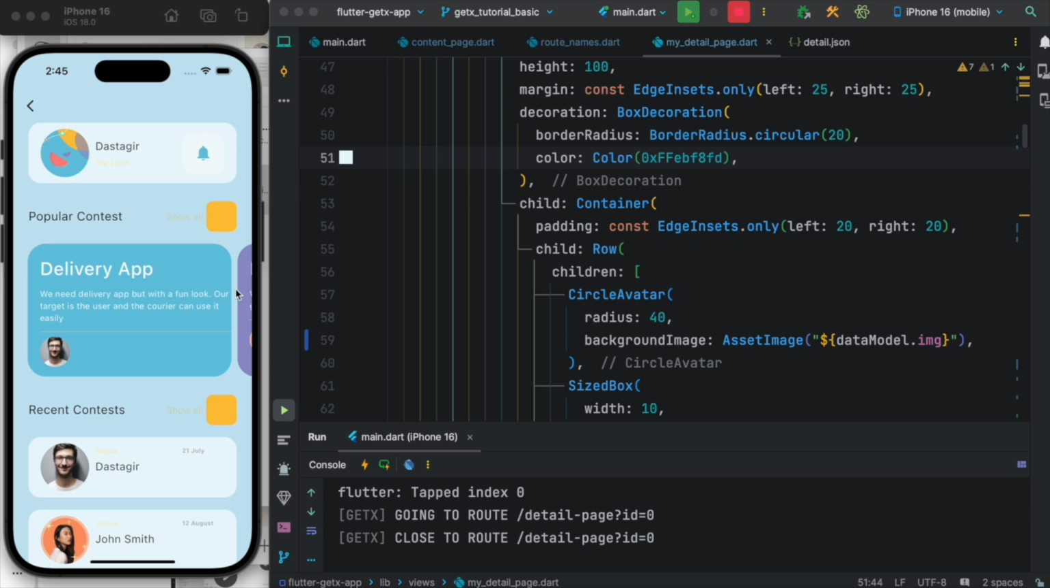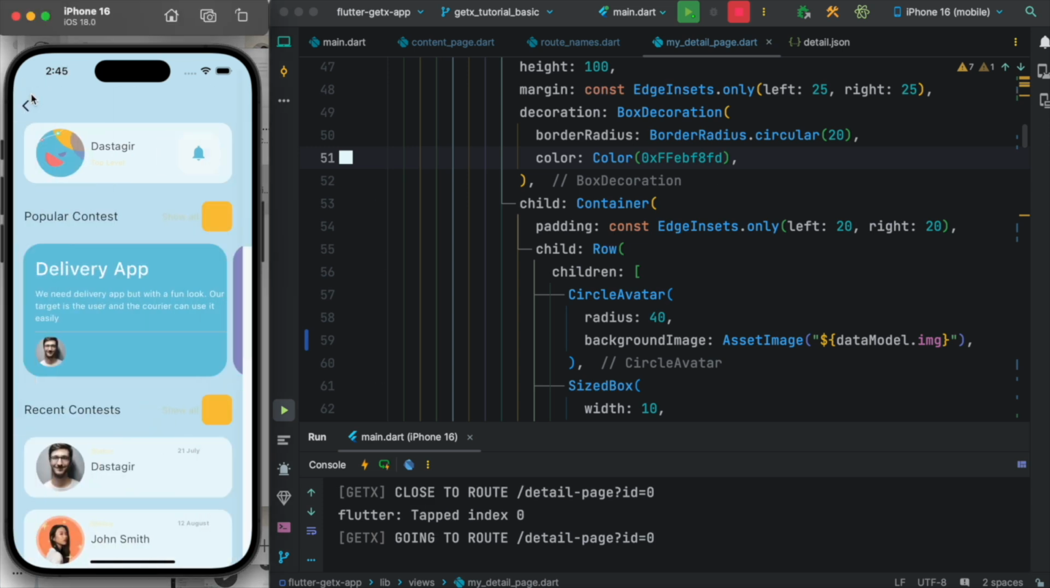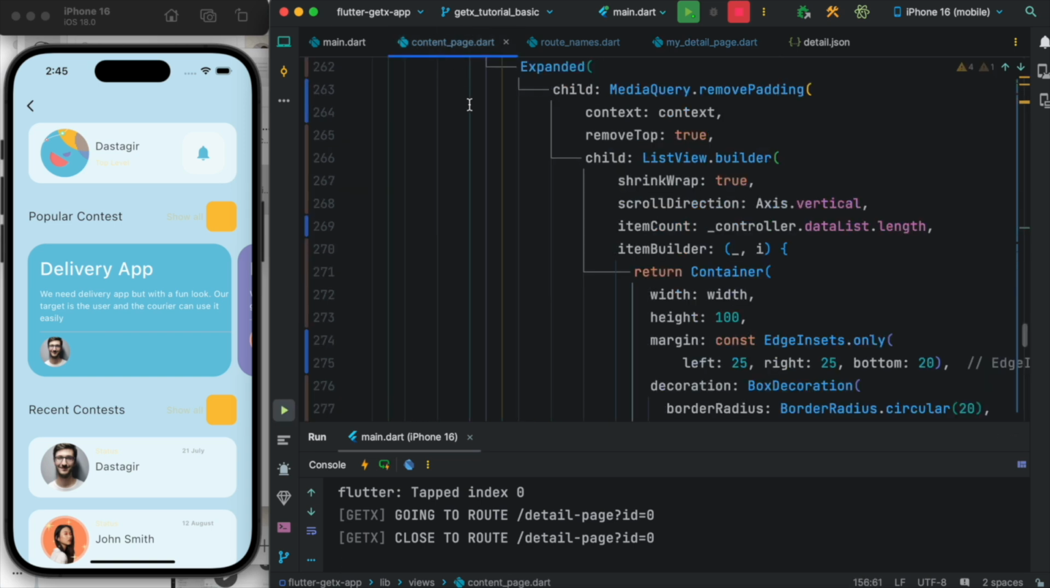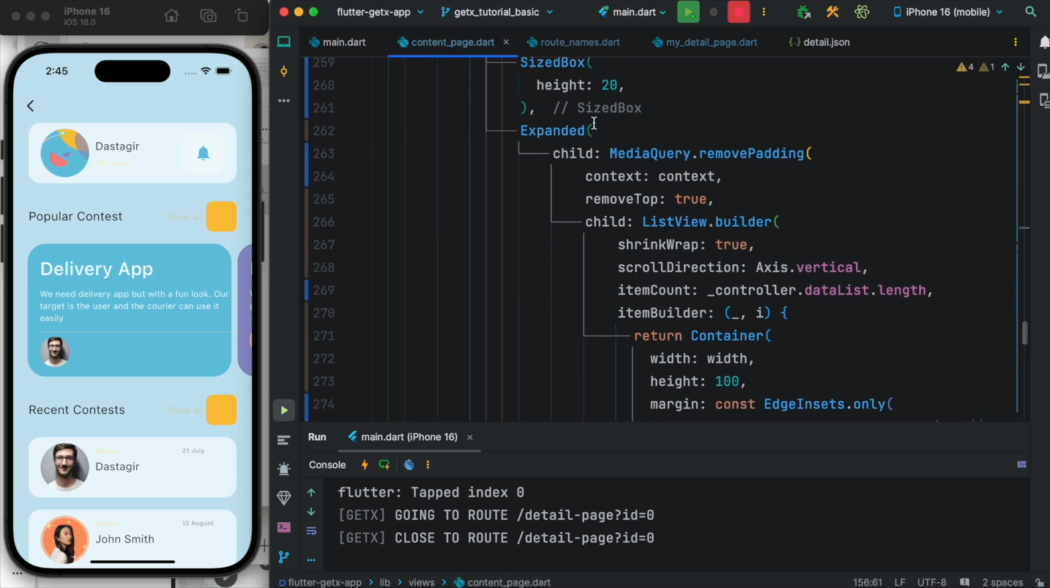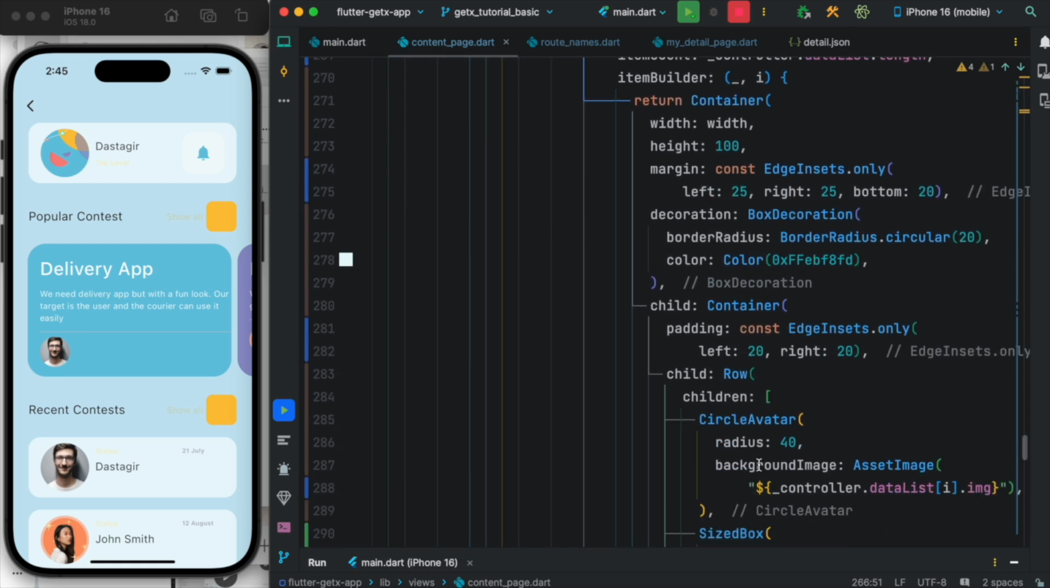So earlier we have seen that we can click on this and navigate to this new screen, and we want to do the same thing. Once we click on this, we also want to navigate to a new screen, the same screen as this one. And how to do that? To be able to do that, we need to go to our content page, and somewhere in line 262 there is an expanded widget and there is a list view builder. So we are going to use this list view builder.